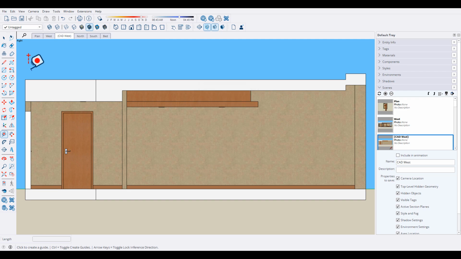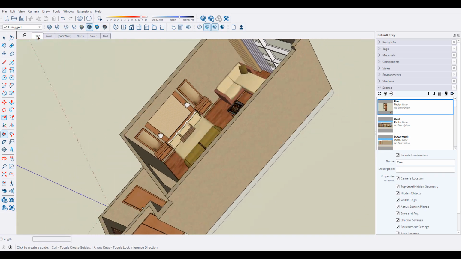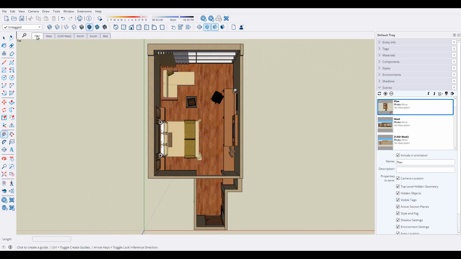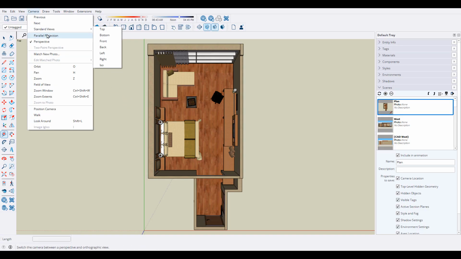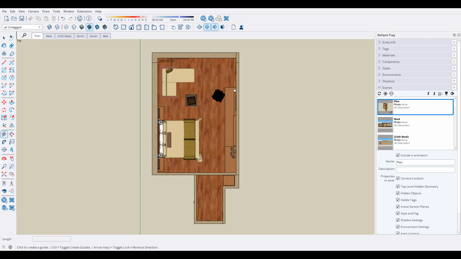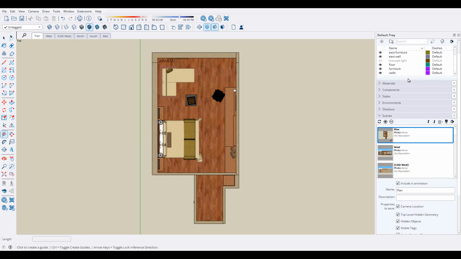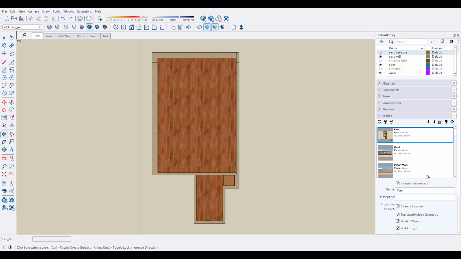So let's do a plan view now. Click on Plan. And I want like a CAD plan. Again, a flat 2D sort of image. So we go to Camera, Parallel Projection. Then I want to go to my tags, take out the furniture, and take out the east furniture as well. So we're well on the way to getting it done.